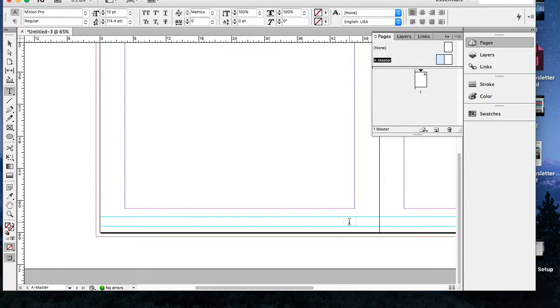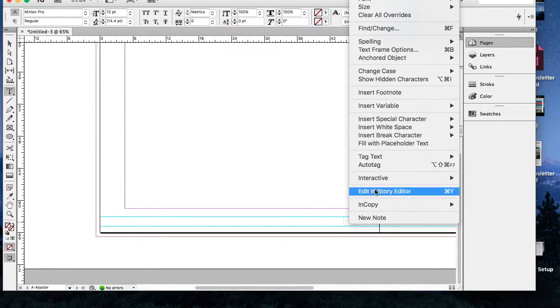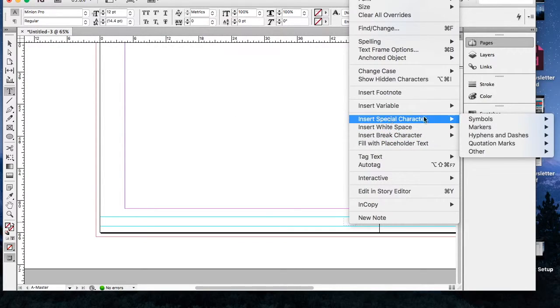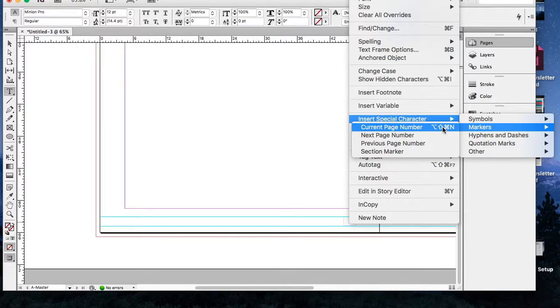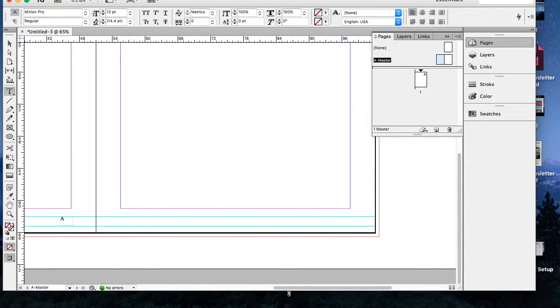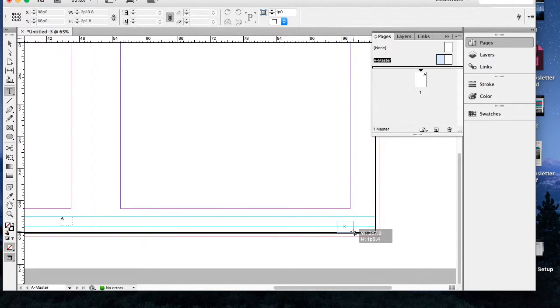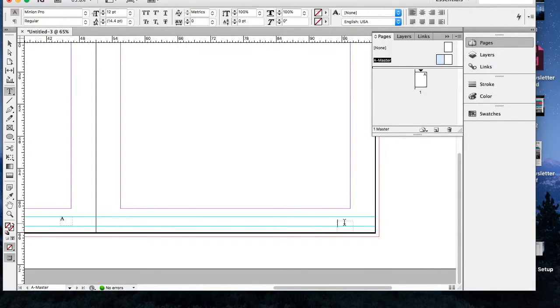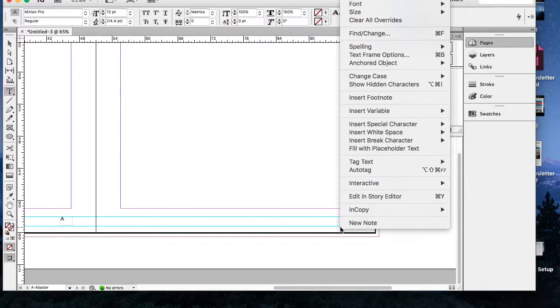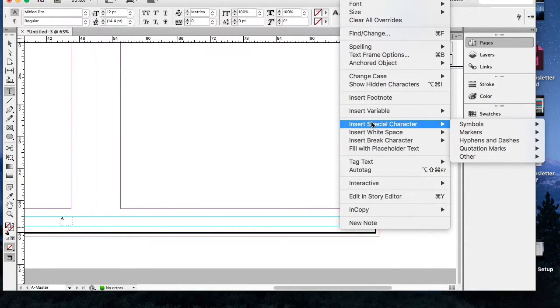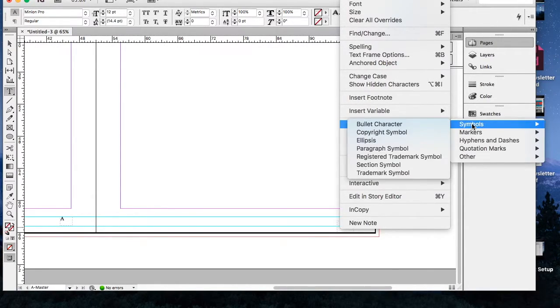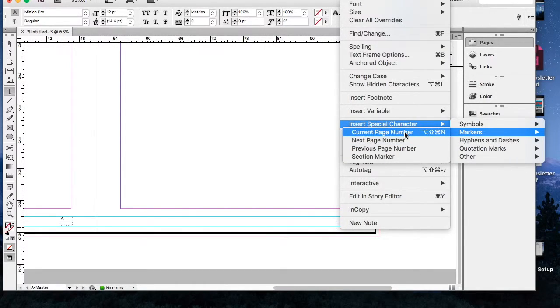Okay. Now I'm going to right click and select Insert Special Character, Symbol, markers, and then current page number. Do that again. Same thing over here, and it's not exactly lined up, but I can fix that. Okay. Insert special character, markers, current page number.